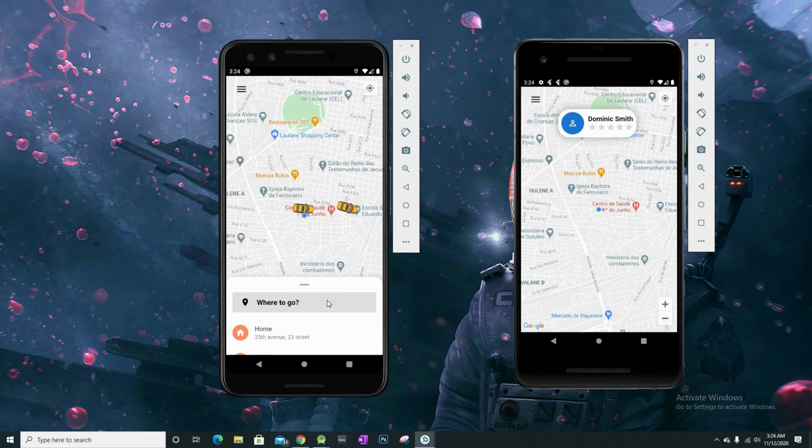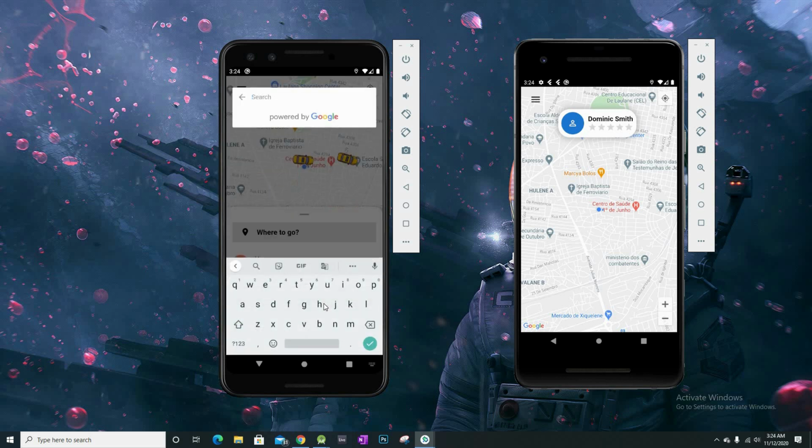If I click, for example, on where to go here, automatically we'll be able to enter locations. Let me try a location, and this is going to work according to the country you're in. The autocomplete is going to work according to the country you're living in or you're in at the moment.